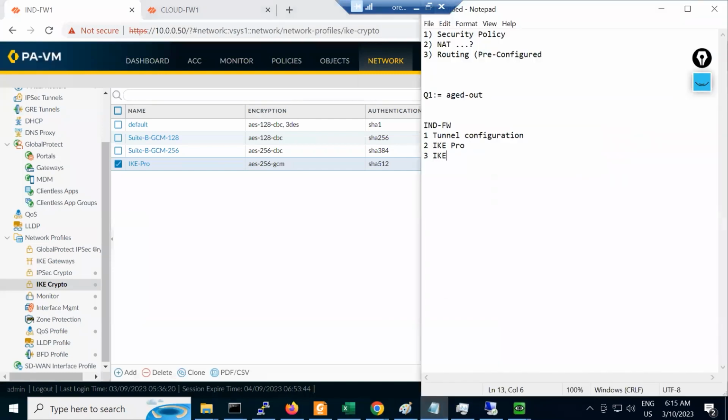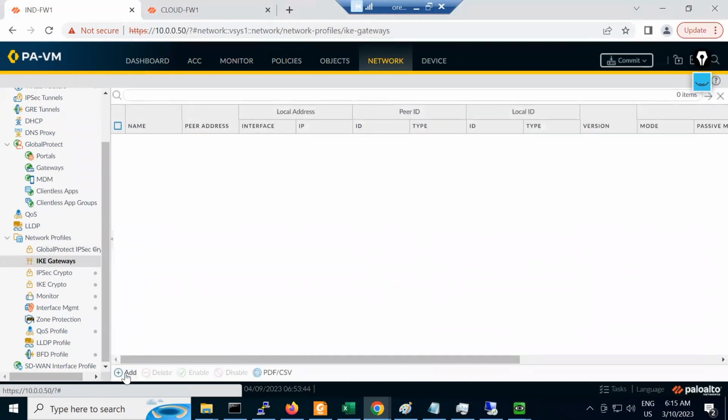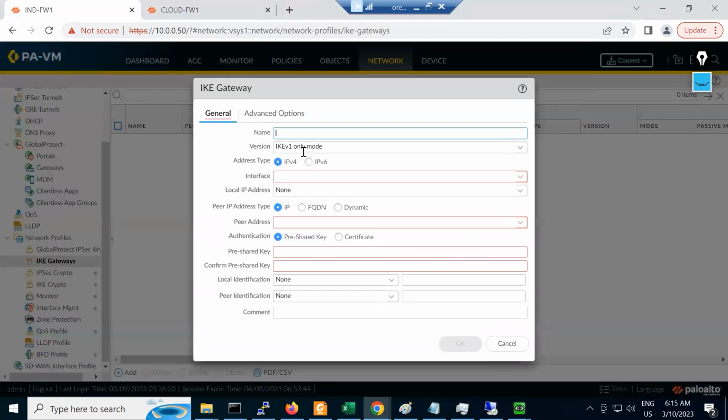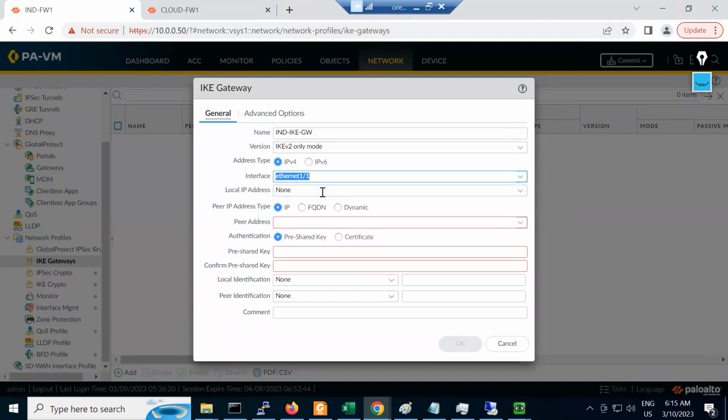Third step is the IKE gateway, right? Here we have to create a gateway. This one is the India IKE gateway. So guys, which version do you want to use? IKEv1 only mode, IKEv2 only, or which one? Let's use IKEv2 only. Which interface, guys, are we going to use for VPN initiation? We are going to use Ethernet 1/1.